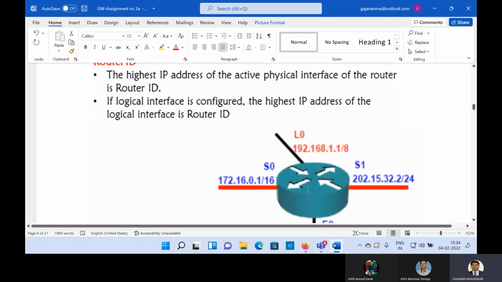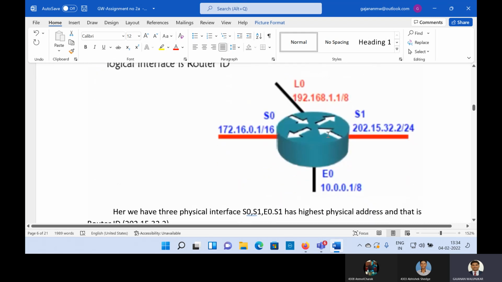What is router ID? For example, if this is the scenario in front of you, this is the router, with three physical addresses and one logical. This red one is the logical interface, for example with a loopback address. Now, generally, what happens if anyone wants to communicate with this router from the left side? Suppose there is a router B here, or a router D here, that wants to communicate with this particular router.